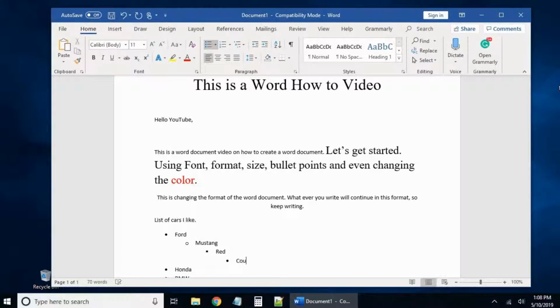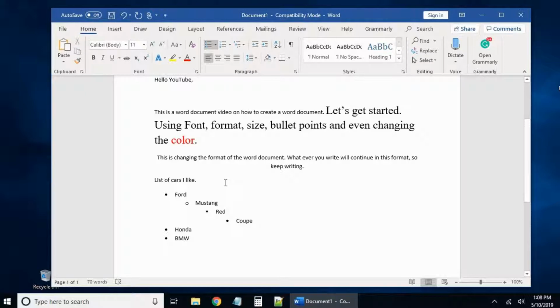and as you can see, I just gave it a whole category on itself. So let's say I was doing a presentation about cars, I could say the manufacturer is Ford, the model is Mustang, the color, the coupe, and you can keep doing that and it will keep adding different bullet points for you.